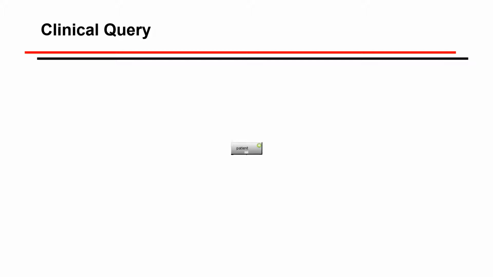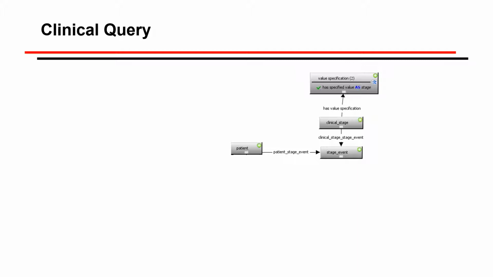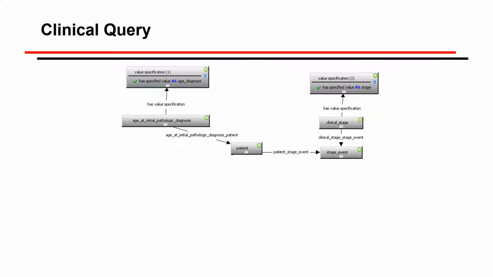Beginning with the patient entity, connections to the stage event and the clinical stage entities were made, allowing for the value of the stage to be returned. Next, the age of the patient at the time of initial diagnosis is selected.